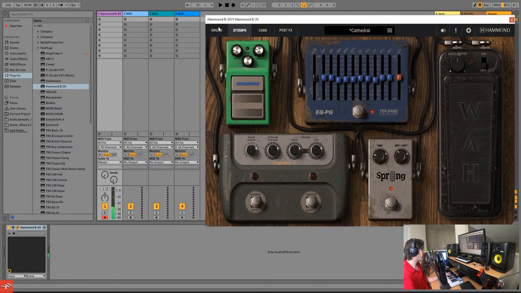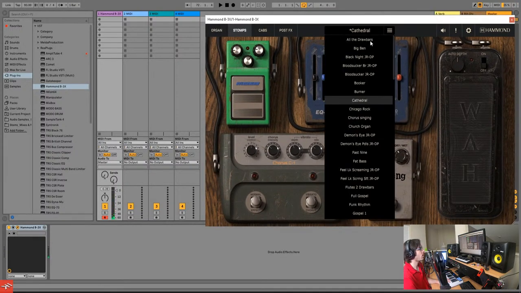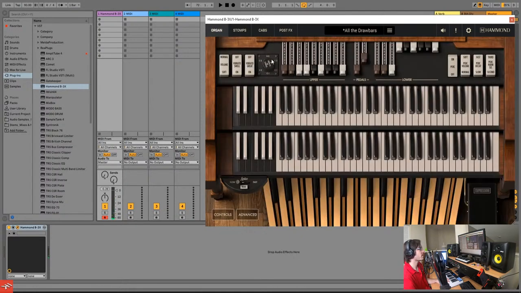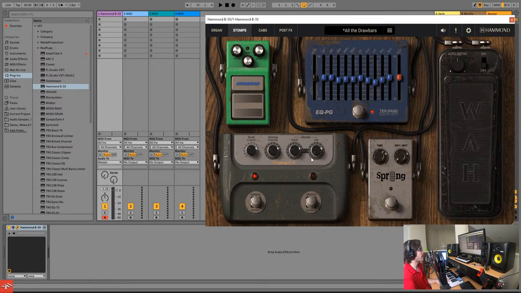I think let's go back to the default preset here, or we'll just go to all drawbars. Let's go to a C major. So you could see that there's chorus and vibrato switching there, and you could turn it on and off. So right now it is on the chorus. So comparable to the other chorus here, but if you want to reach for this one, it's really cool too. This is a very famous chorus. If you're not familiar with it, I'm sure you're going to see it in a lot of different plugins.